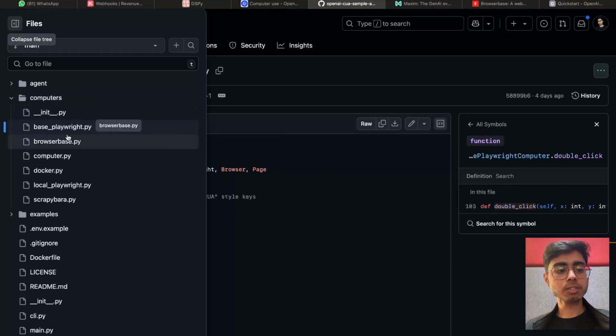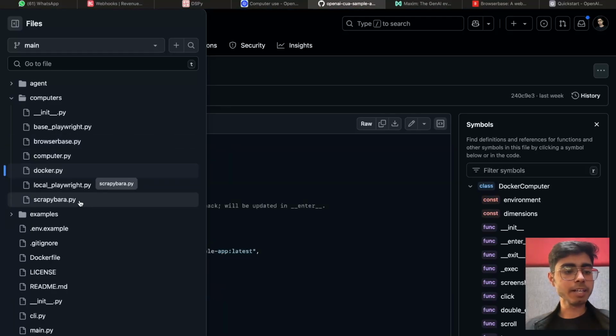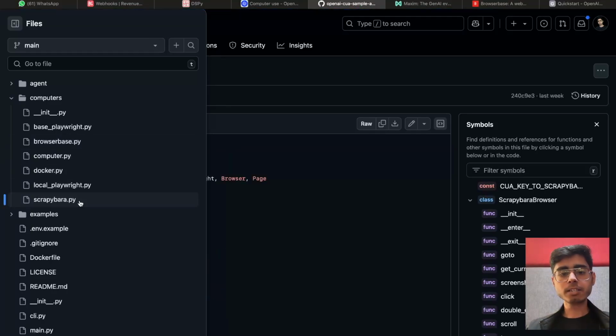And these two folders not just contain the Playwright implementation, but they have the implementation behind Browserbase, and they have the implementation if you want to run your browser in a container. So they have a Docker implementation and they have a Scrapybara implementation. So that just depends on your requirements and your expertise. But for this video, I'm going to work with local Playwright.